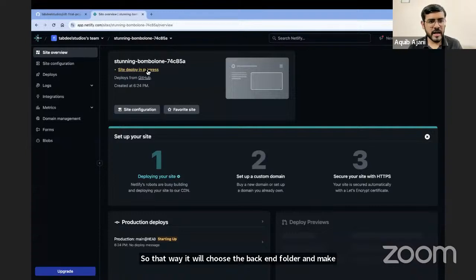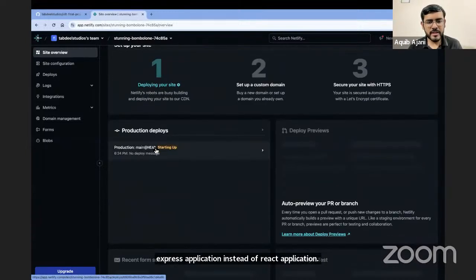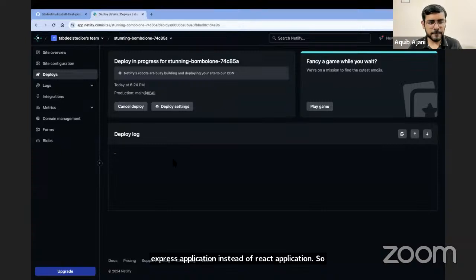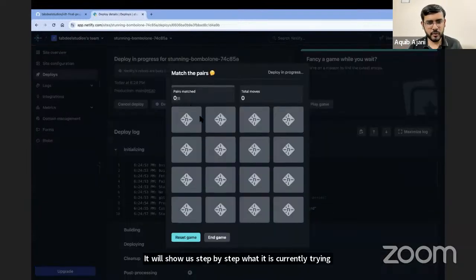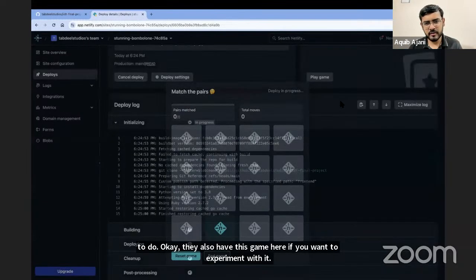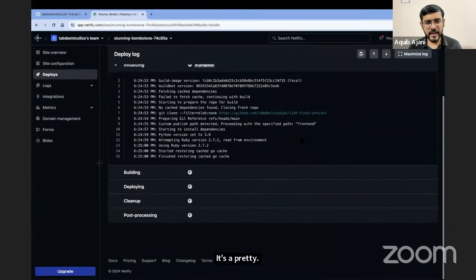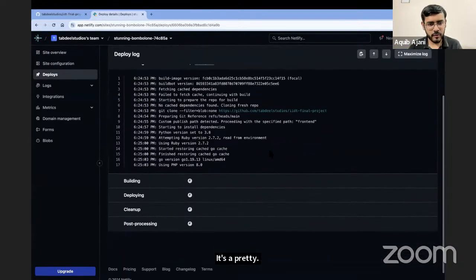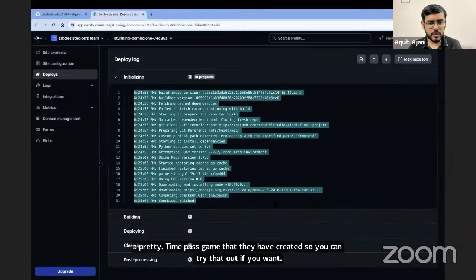So now you can see it says site deploy in progress, and we can actually check the steps. If I just click on that, it will show us step by step what it is currently trying to do. They also have this game here if you want to experiment with it. It's a pretty good time pass game that they have created. So you can try that out if you want. But more importantly, it has now started a deployment.